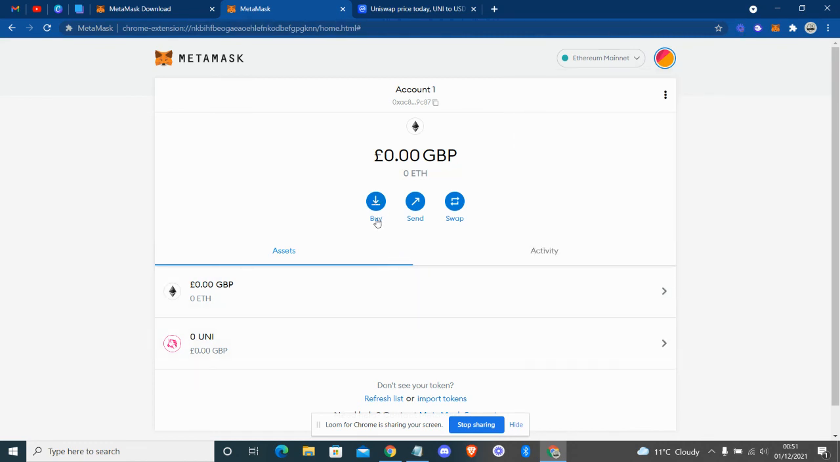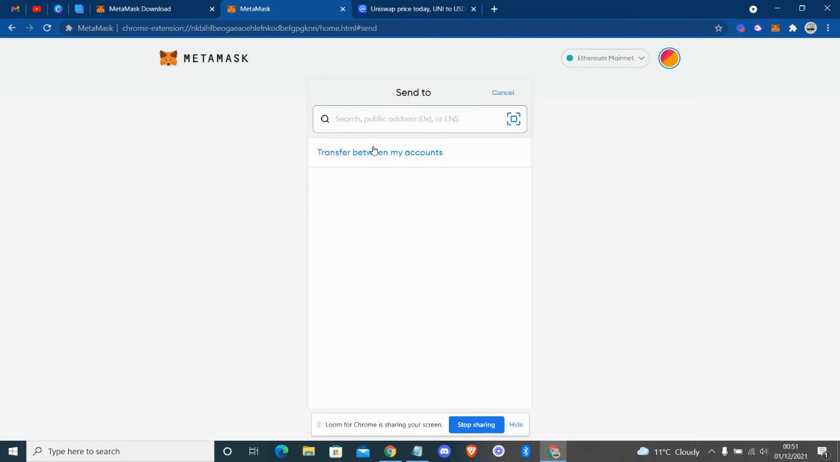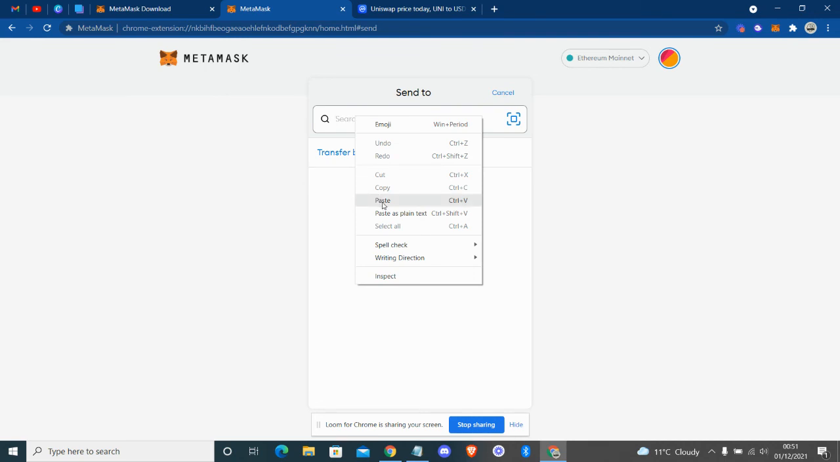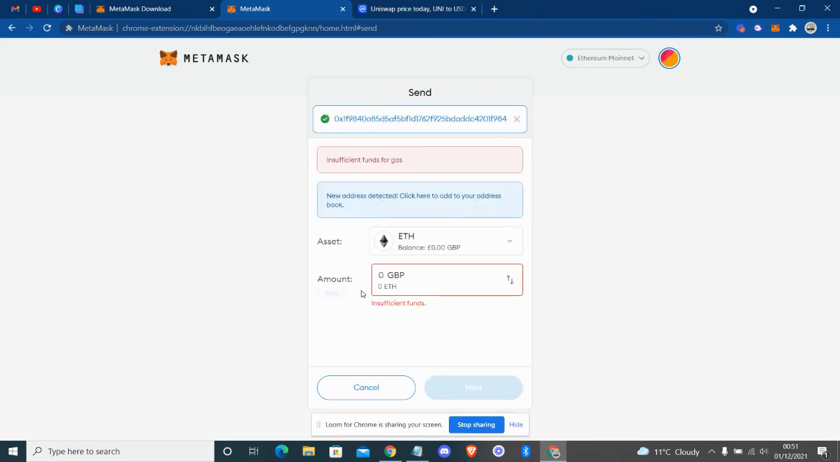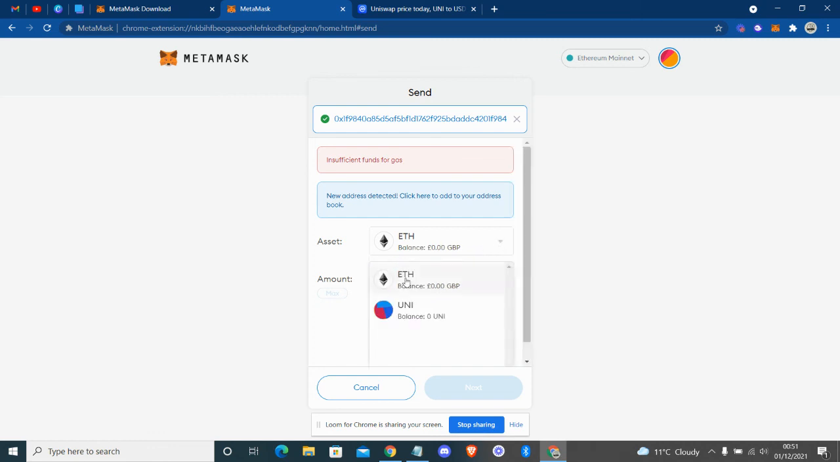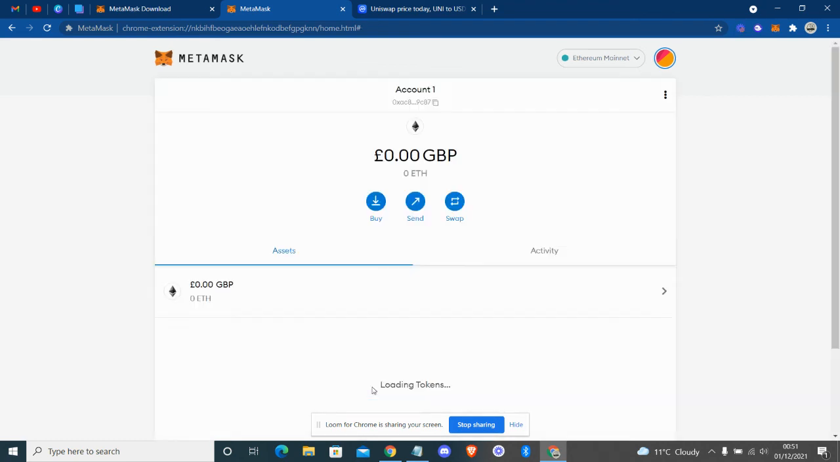Ways to send money. If you want to send money, you just go here, get the person's wallet address, and put it here, and it will tell you the gas fees, the amount you want to send, and the assets, whatever you want to send. Make sure it's Ethereum based, and then you put the amount and click next, and it should work.